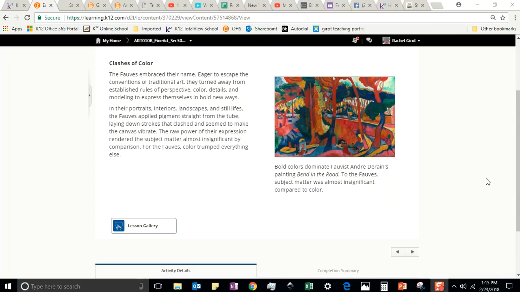So I'm just looking at Unit 5 and kind of skipping around. This is a Fauvist work of art. Now, the word fauve, if you've been doing Unit 5 this week, you know that it means wild beasts. So the Fauves embrace their name, wild beasts. They're eager to escape the conventions of traditional art, and they turned away from established rules of using proper perspective, color, details, and modeling to express themselves in bold new ways. Now, even with your Impressionism paintings, most of them were in proper proportion. They were in perspective. And now you can see that it's getting a little wacky and wild.